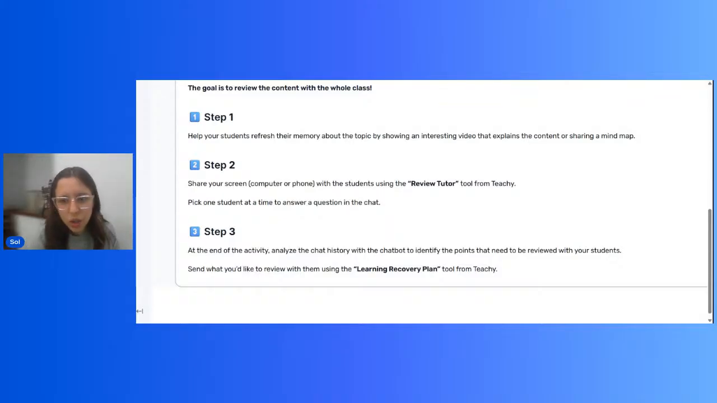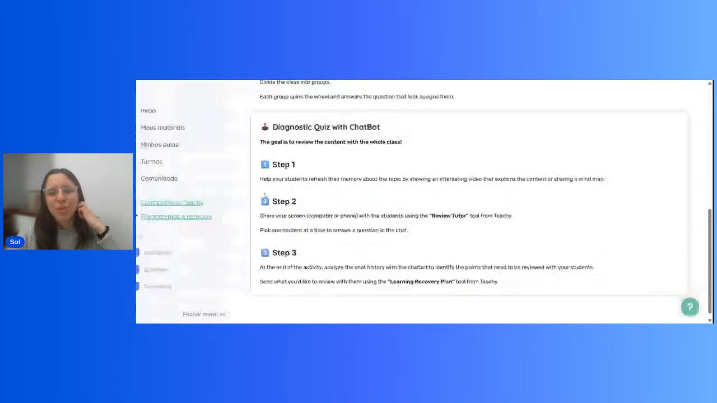And you can have 3 days. Say it's the French Revolution, the topic that they are having the biggest challenges with. So let's do a learning recovery plan about this, and we can go on with the water cycle because they are doing great. So you can adapt it to the reality of your students.